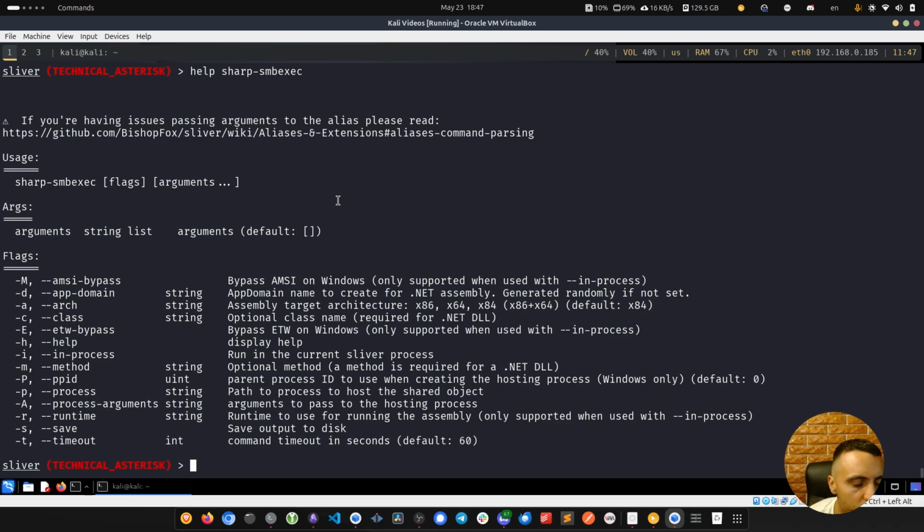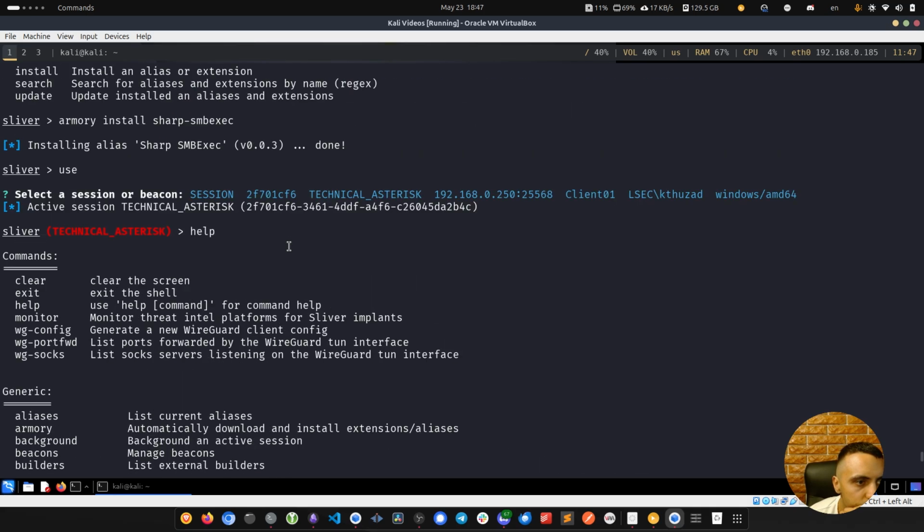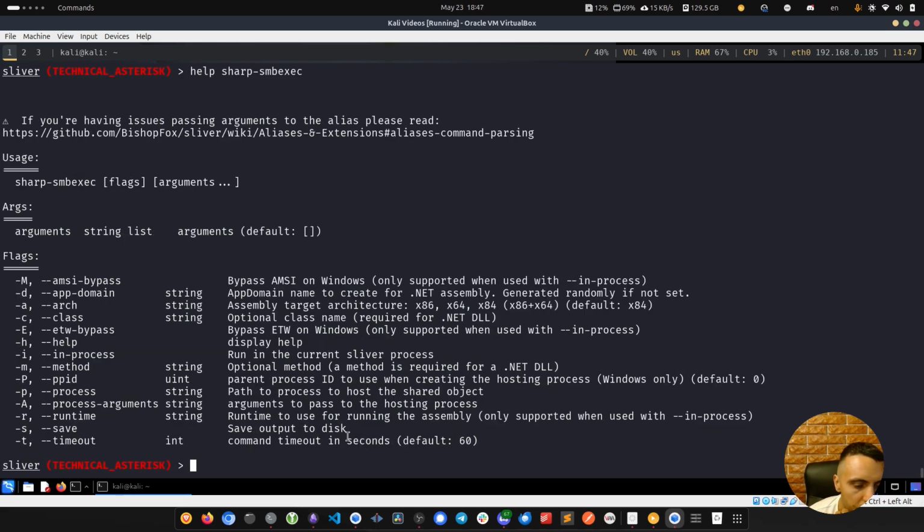Yeah, good job, Bishop Fox. Good job on making that. These modules, I enjoy them so much. That's why you don't need PowerShell.